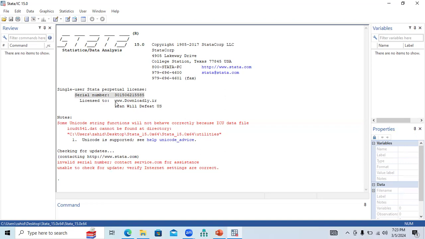It is basically provided by our license to downloadly.ir. So we are going to use this type of version. So how to analyze the basic screen? First of all, you can see the Stata slash IC 15.0. This is basically the title bar. It indicates the name of the software and the basic version of the software.